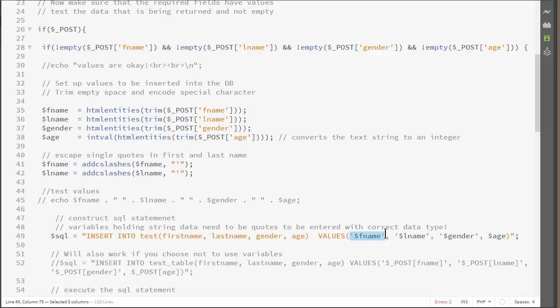Therefore, it's looking for a string coming across. Even though technically the variable is holding a string value, you still need to put those quotes around it. And this is why we're going to escape those quotes here in the event that there was a single quote in a last name, because we would get an error message if we didn't. Here we have our 3 string data, and $age is an integer. We do not put quotes around that. It goes in like that.